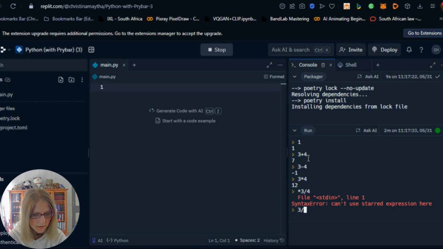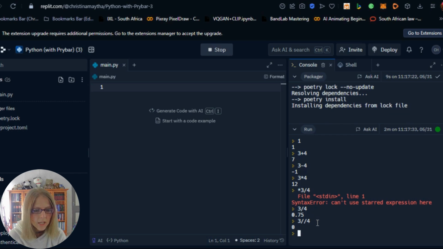So 3 out of 4. Now notice here we've used 1 forward slash. If we use 2 forward slashes, because 0.75 is a float number or float type, then by using 2 forward slashes for division, we ensure that we only get an integer type. So the answer is 0.